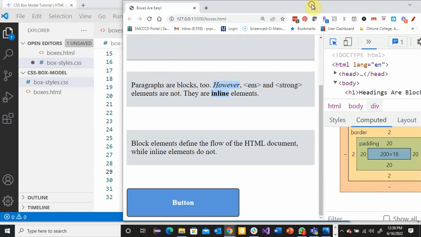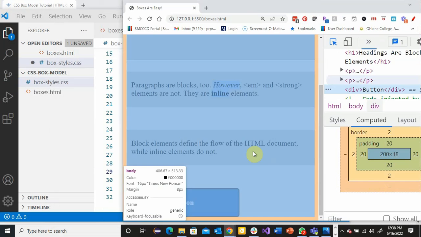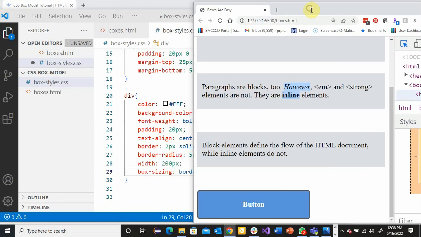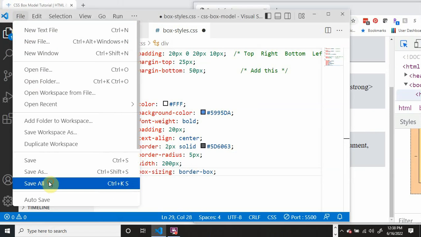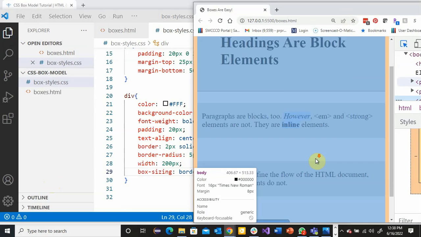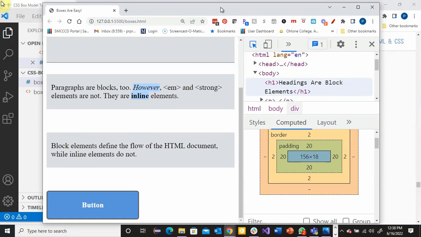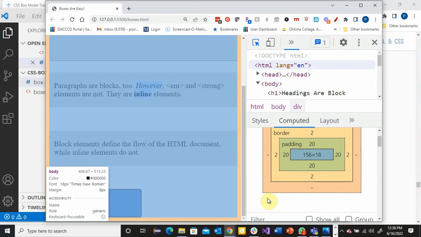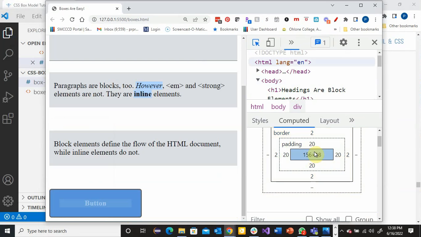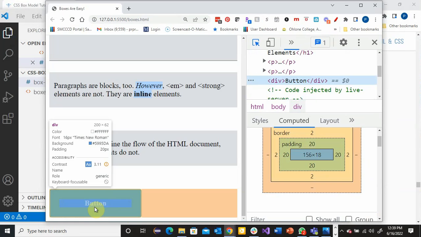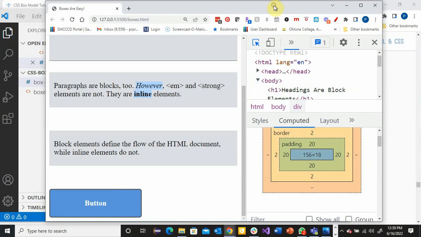So here is my page, right? I'm going to move it over a little bit here. Let's save all. And if we inspect this now, look at what I'm seeing on this button. The content inside is 156 wide. So that's 156, 158, 160, 180, 200. So the full size of this button is now 200 pixels. That's all the way out to the border.